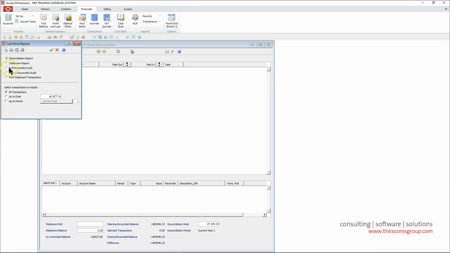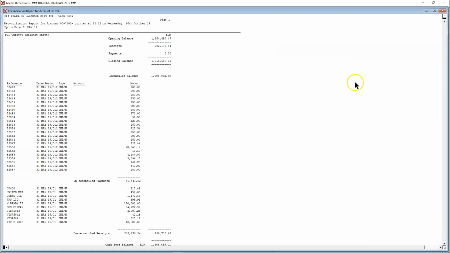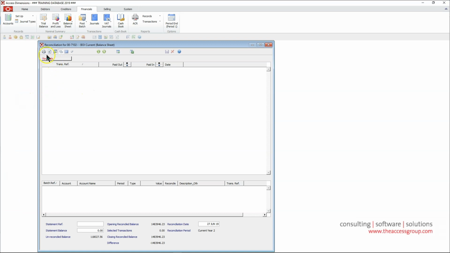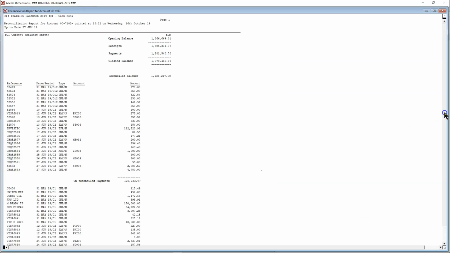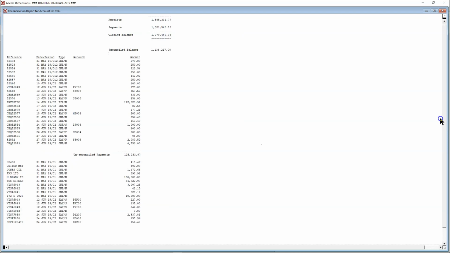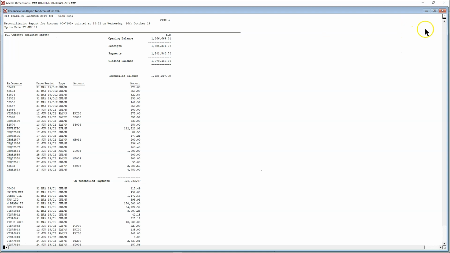So now we can run the reconciliation report up to 31 May, because we have transactions up to that date. We could do it up to 27 June in this case as well. So we see a list of transactions outstanding on the system at the 26th of June and up to that date, or 27th of June, I think we said, yep.